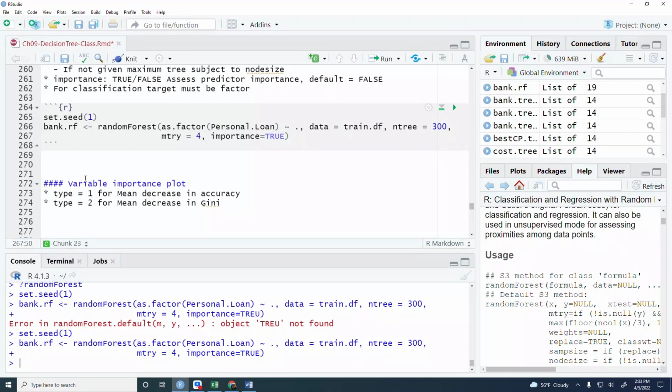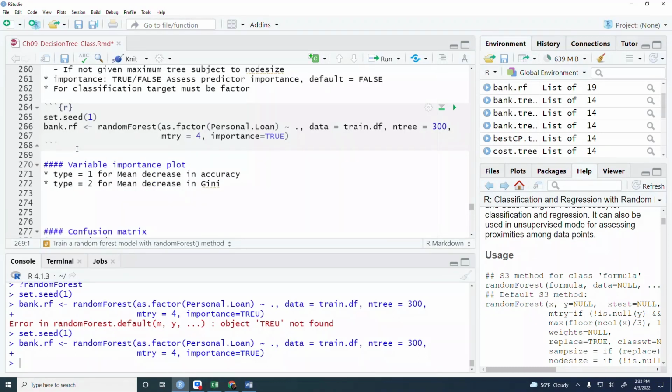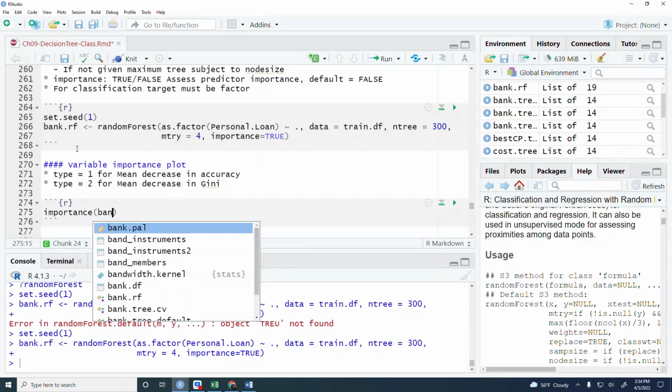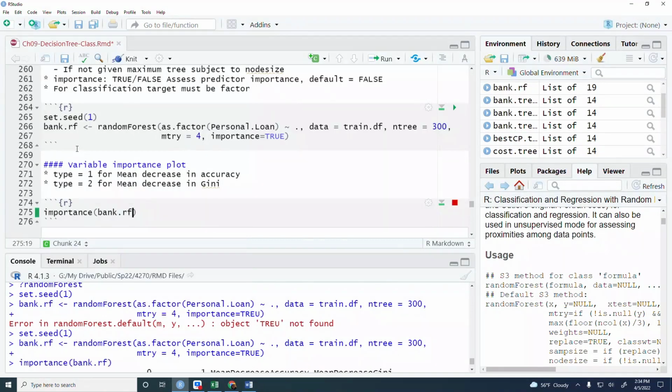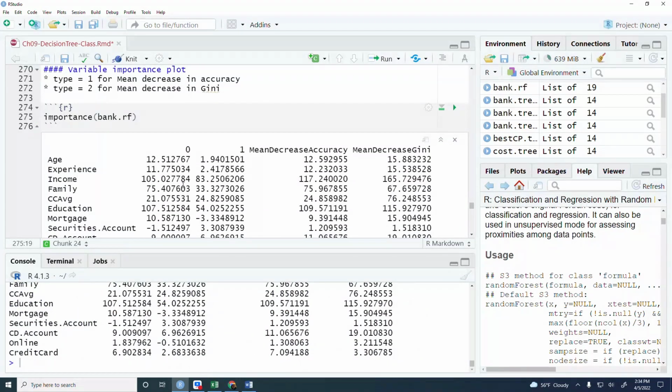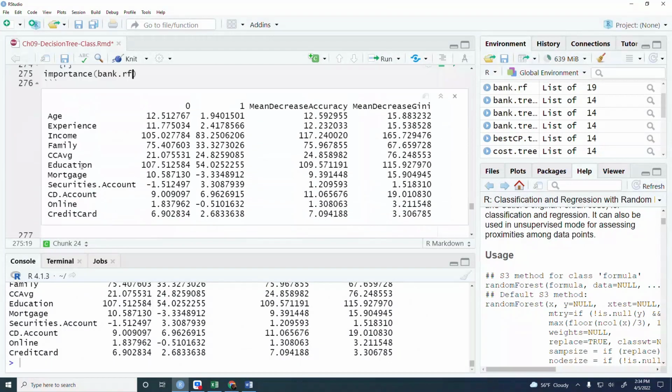Okay. All right, now we can print the importance for the variable plot. If you say importance, and say bank.rf, it's going to give you the importance in this way.